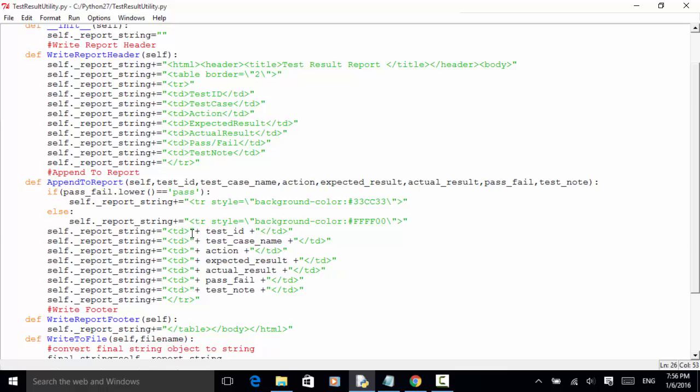Now the next line is, we add test ID, add test case name, add action, add expected result, add actual result, pass fail, and test note, and we close the table row markup. Now we define a third method. It's called write report footer.